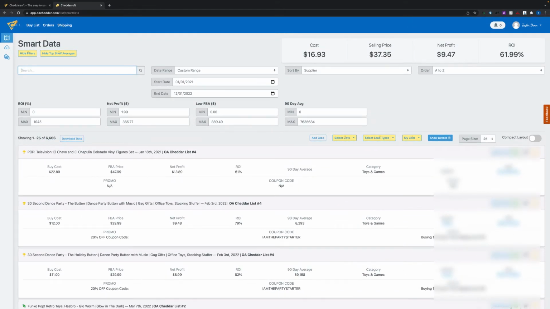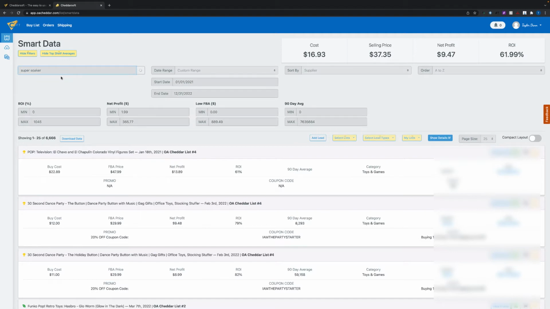Now, this is March and Christmas is kind of a ways away, but we are starting to transition from winter into the spring and summer months. So let's start thinking of what is a keyword that could be good for the spring and summer months. Maybe something like Super Soaker. Squirt guns are always really popular come the summer months.